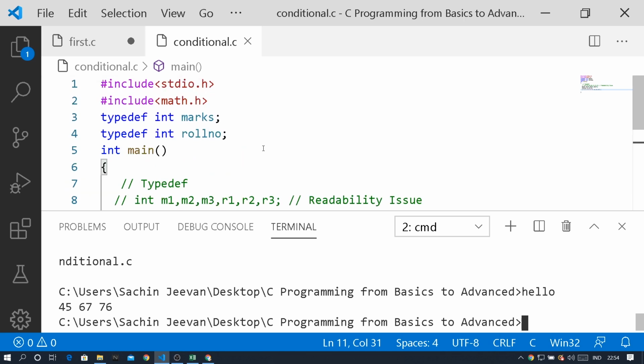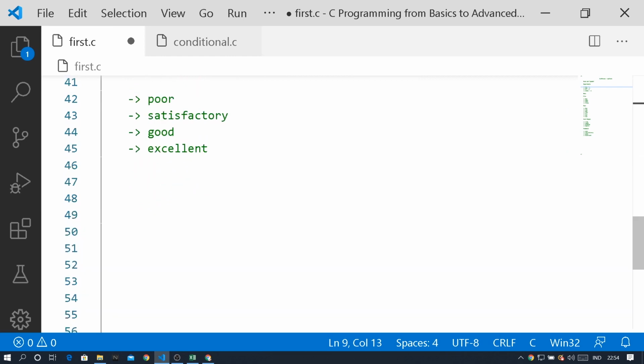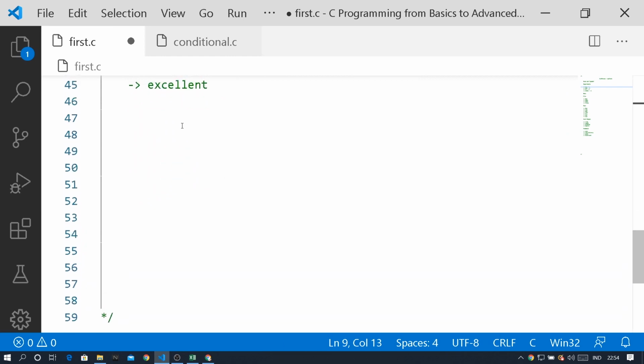Fine. Next, from here we will start with conditional statements. Conditional statements are a very important part for any beginner. So we will start with conditional statements.